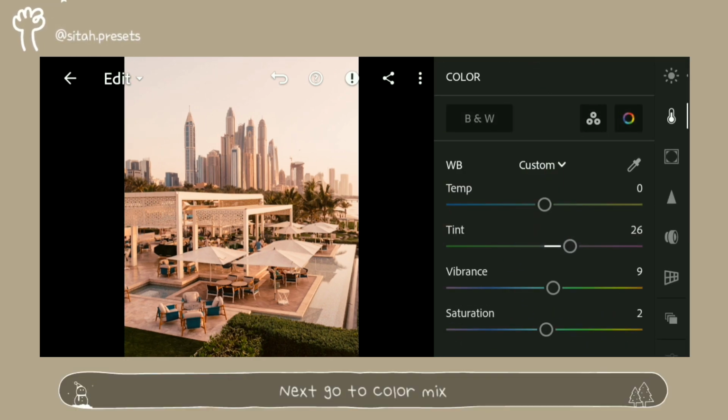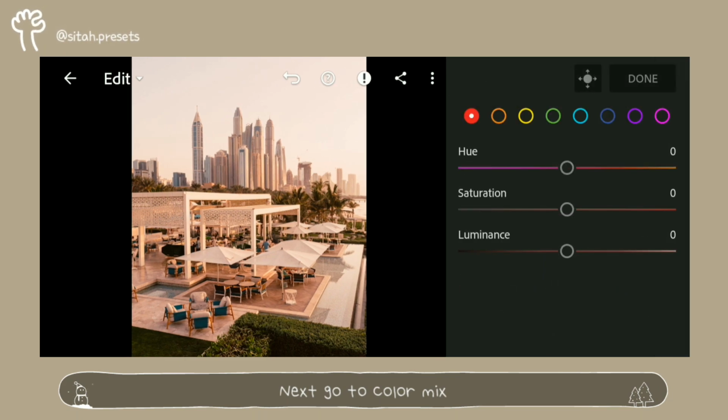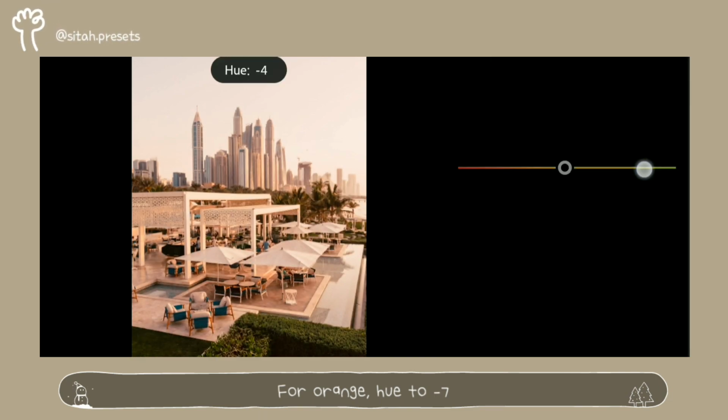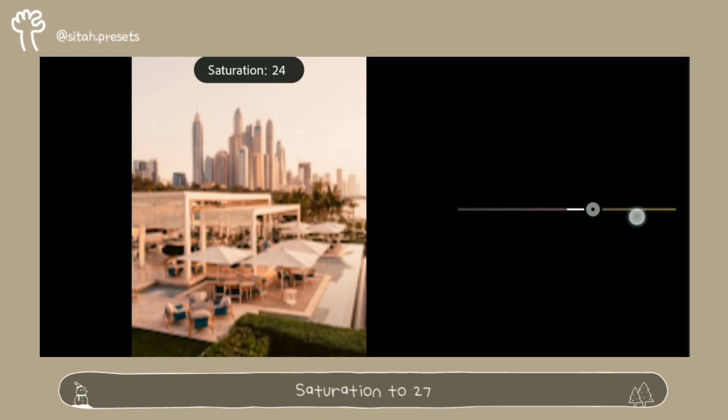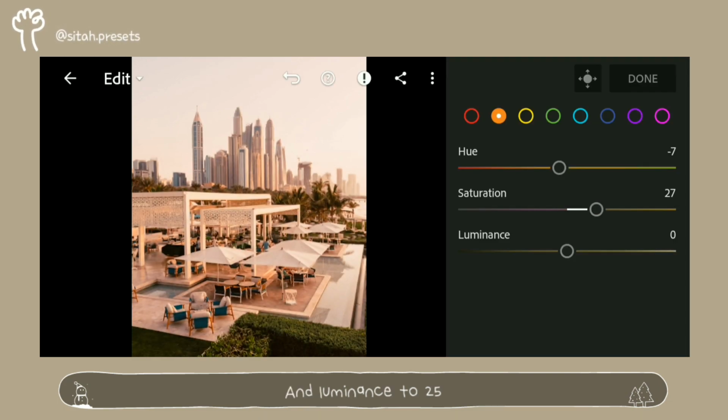Next, go to Color Mix. For red, hue to 12. Saturation to -17. And luminance to 49. For orange, hue to -7. Saturation to 27. And luminance to 25.